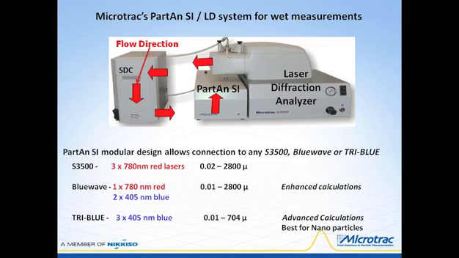This photo diagram of the combination system shows more clearly the sample flow direction, which follows the path of the red arrows. The sample enters the left side of the SI, goes up through the sample cell of one of three Microtrac laser diffraction models, each with three non-movable lasers and two stationary detector arrays. The laser diffraction models, the S3500, the Bluewave, and the latest model, the Tri-blue, with all three blue lasers, are listed below with some of their major feature differences.